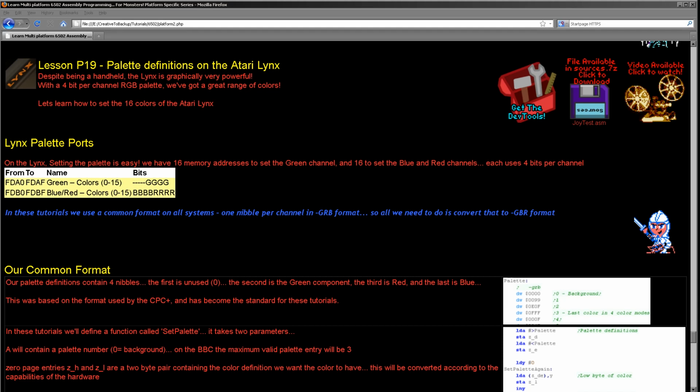Now, when it comes to defining a colour on the Lynx, we have two sets of 16 ports. The Lynx has 16 colours on screen and it uses the same colours for sprites and for bitmaps. So there's only one set of colours for everything. We define the green component by writing a byte to the FDA0 to FDAF range, and then we write the matching blue and red components of the colour to FDB0 to FDBF. So for example, FDA0 and FDB0 together will make up the red, green and blue components of colour 0, and we just move along for the other colours, as we'll see in the code later on. So enough talk of that, let's actually see the code running today.